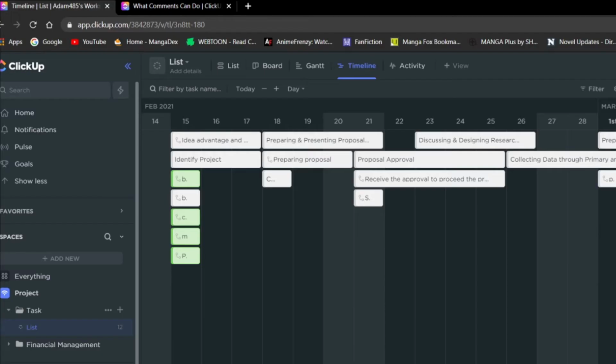Last but not least, in terms of project scheduling management, is the timeline function of ClickUp. A project management timeline improves communication so that everyone knows who is doing what.